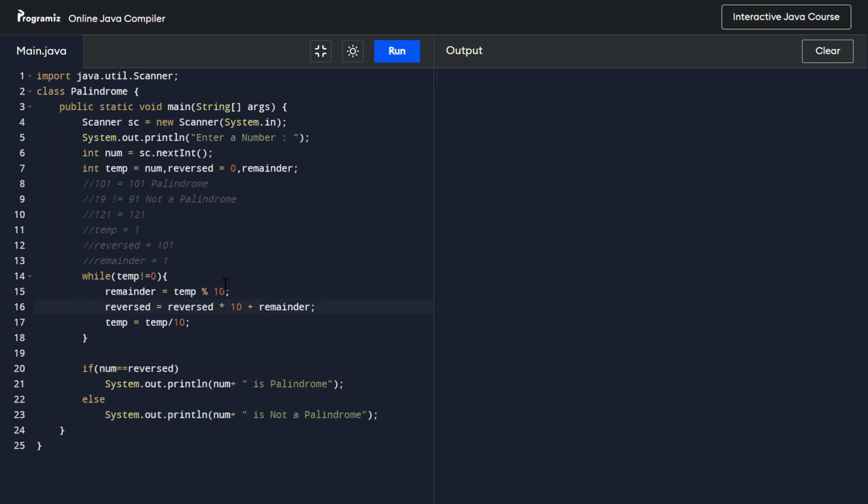So we can run this piece of code and see if it works. Enter a number. I will enter the number 101. So 101 is a palindrome. I will check with a number which is not a palindrome, like 234. Enter 234. 234 is not a palindrome.